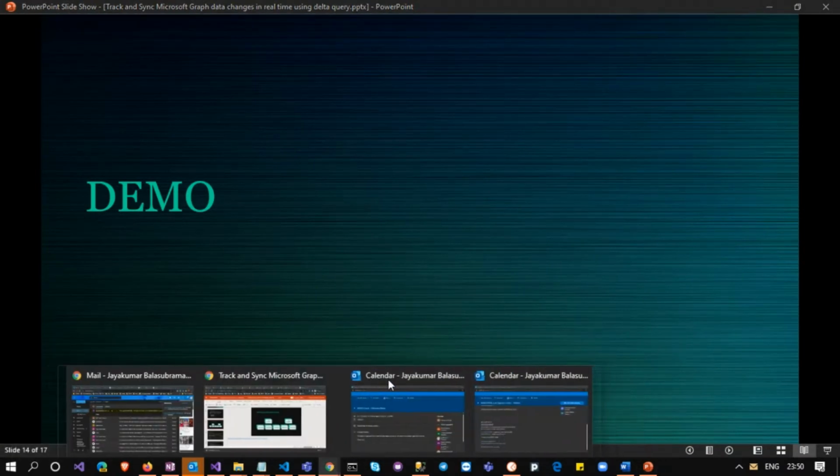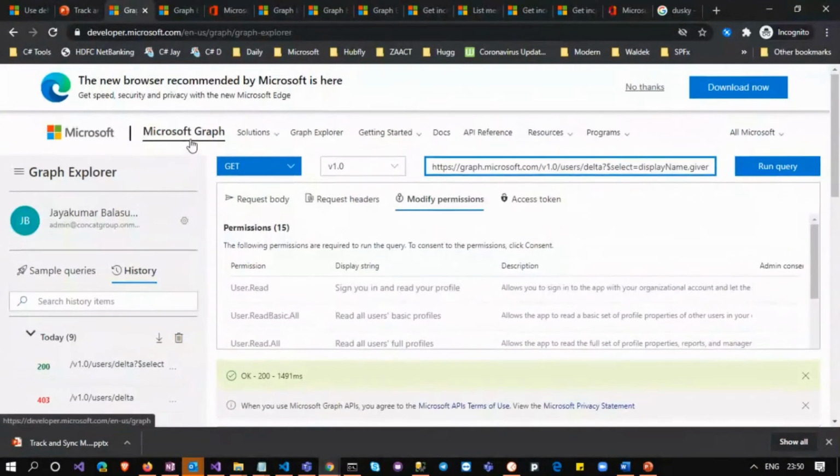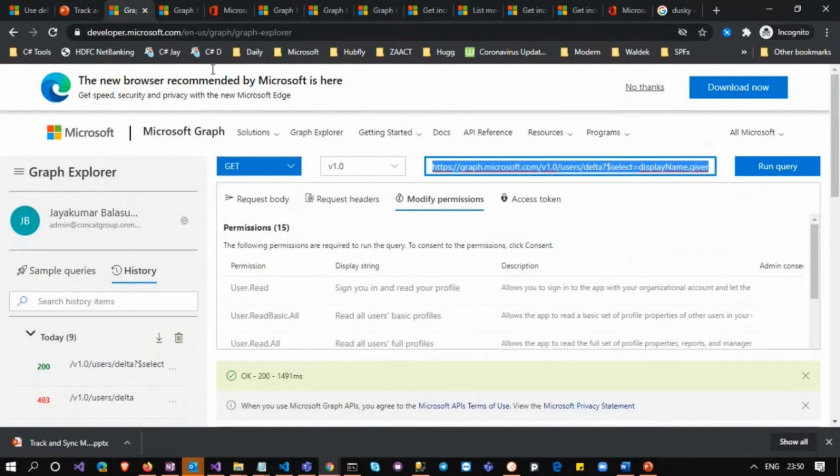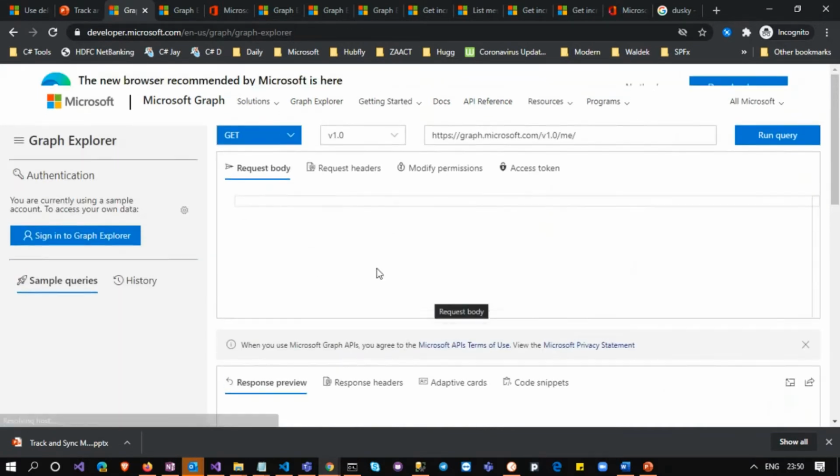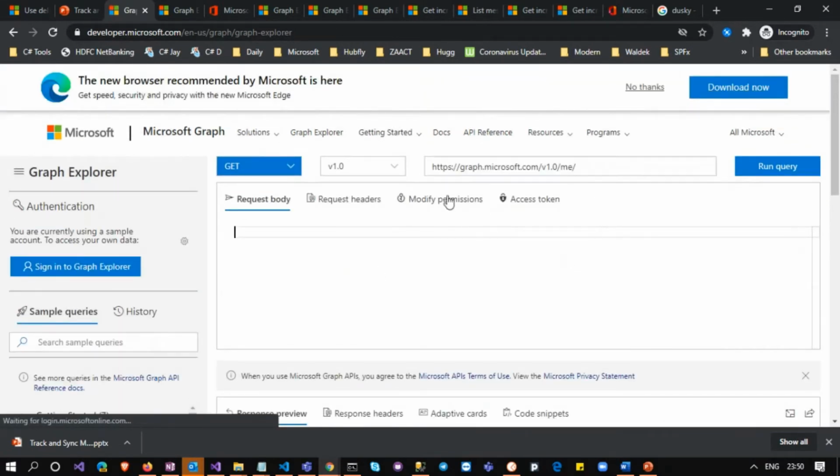Fine. Now let me open up my tenant which I have already created. For example, here we are going to see how the Delta query works from a user perspective, which we are seeing right now. Now, this is a regular user request.